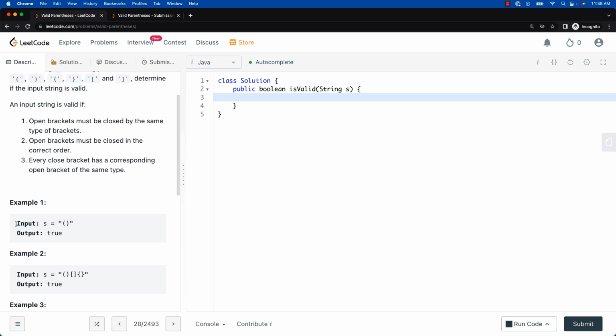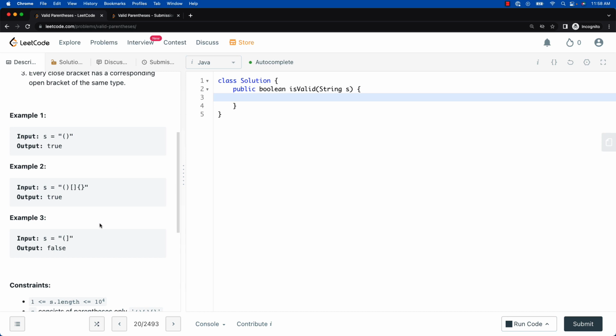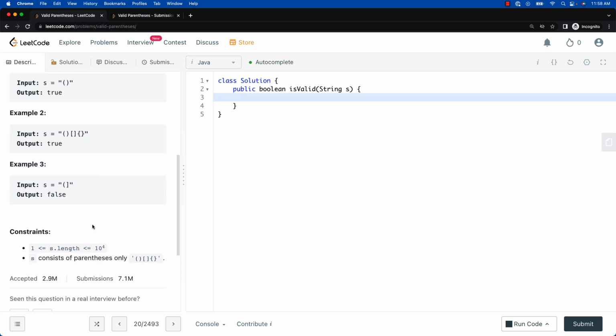So in the first example, we can see that this is true because we have a left and a right parenthesis. Example 2 is true as well because we have a left and right parentheses, left and right, left and right. And then example 3 is false because we never close this first parenthesis before trying to close a different bracket.